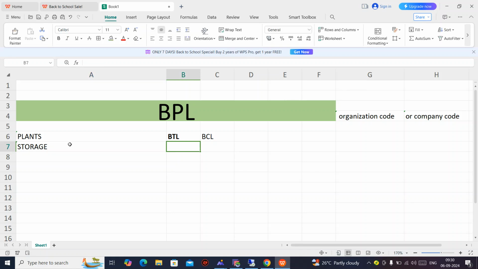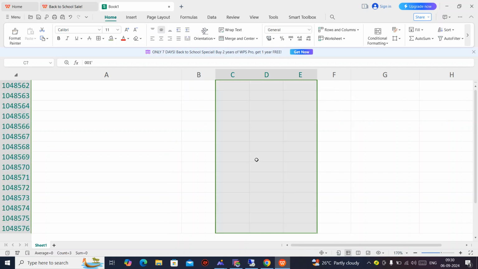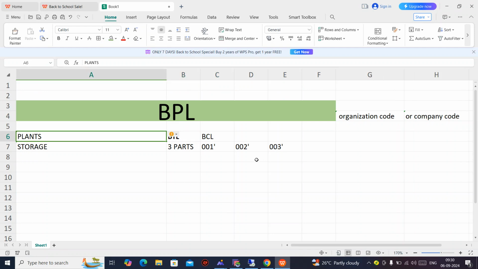So we have created the storage three parts, that is 0001, 0002, 0003. We have created three storage, right? We have created the three storage.